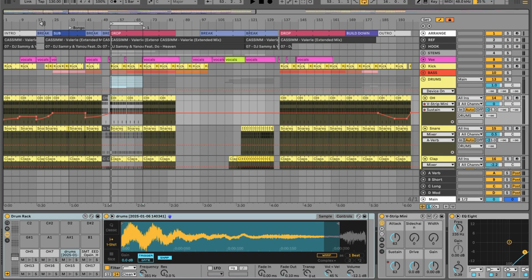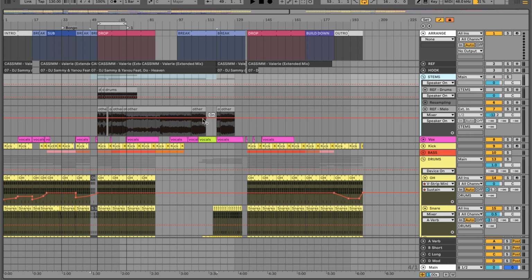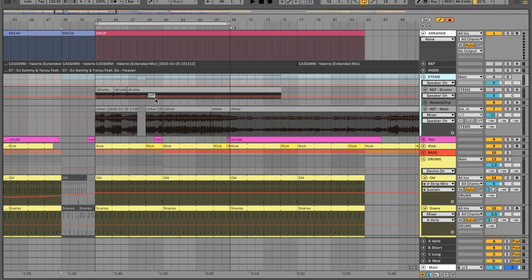Alright, so this is a look at the Ableton project file for this one. What I've been doing is using a stem separator. In this instance, I was using something called Nuo stems. And I'll isolate out the drums, just like this. There we go. So this is the drums from the CASSIMM tune.